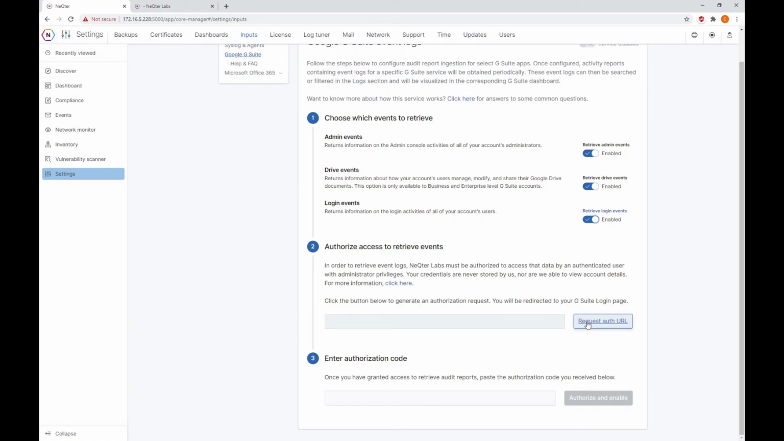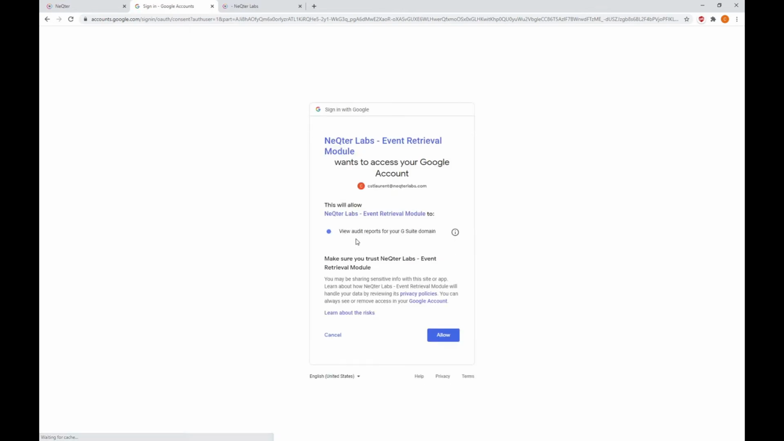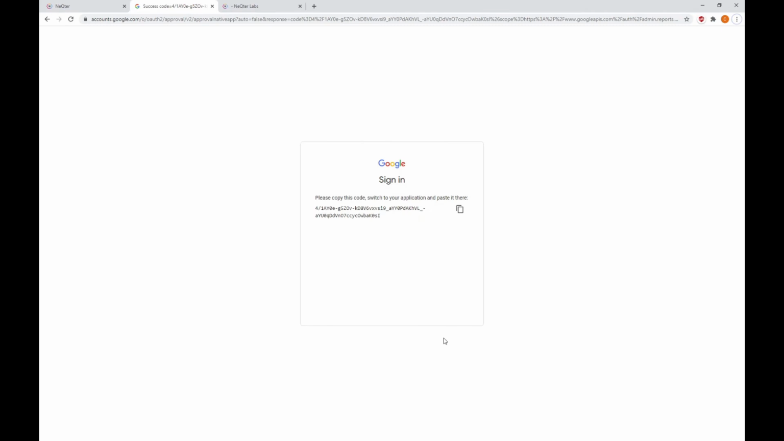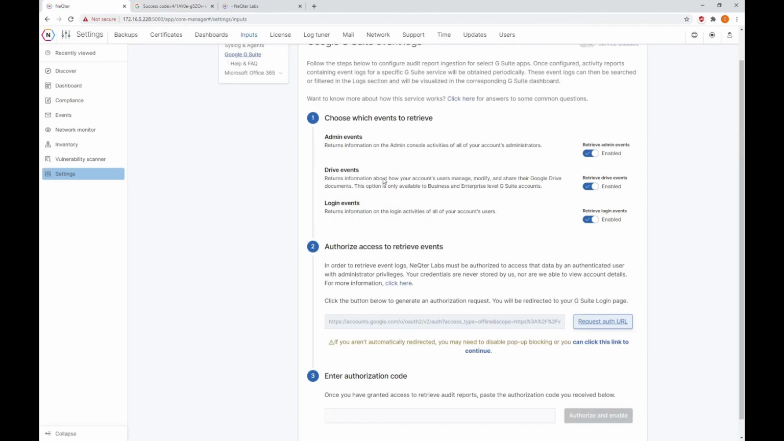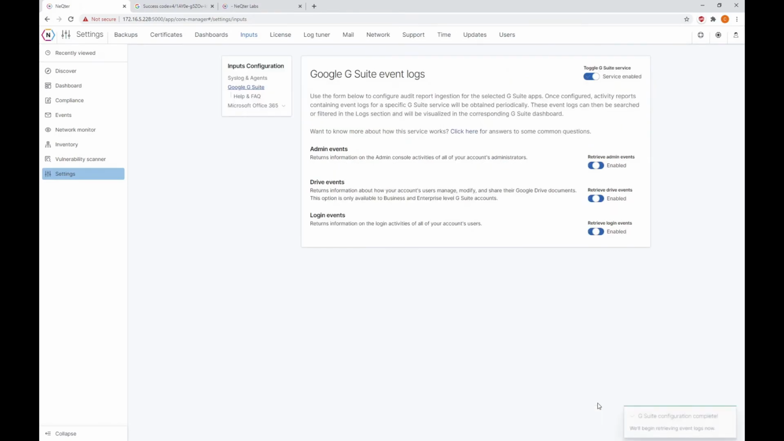And then what you can do is request authentication, which will send out a URL, and you can select which ones you wish to authenticate. So I want to go through NeQter. It can take a few moments, and then allow. And then from there, all you have to do is copy this link right here, and then paste it into here, authorize and enable. And once that's good, make sure that this is checked, and you can begin collecting your G Suite log files.